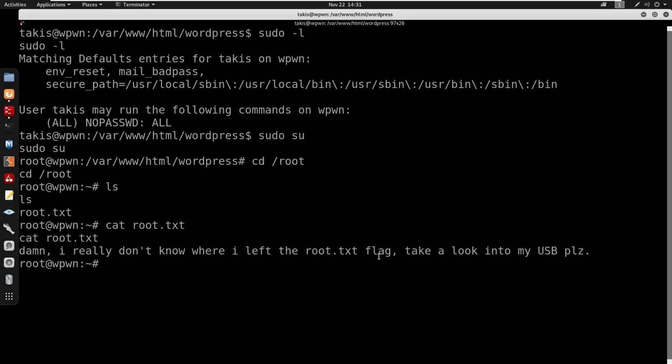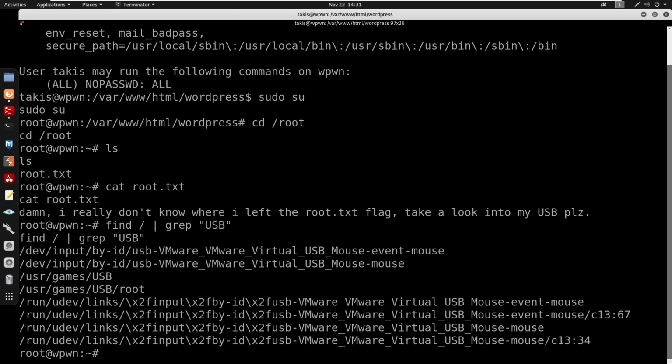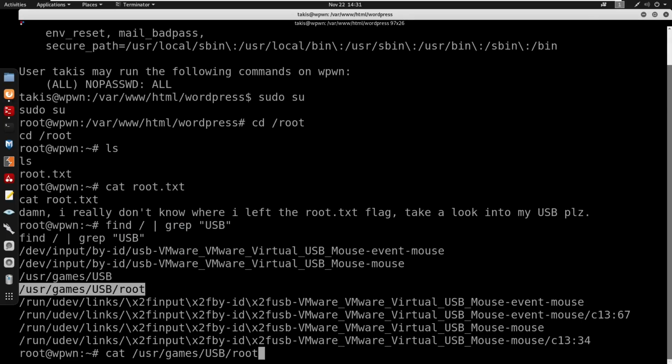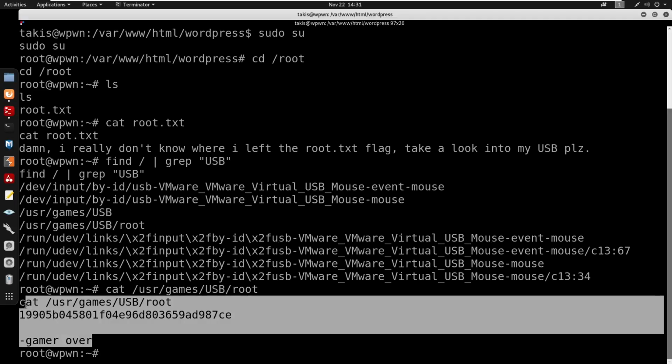Doing this, it is telling us that they left the root.txt flag on a USB. So I'm just going to search, do find, and we'll just grep out for USB, right? And this seems like we do have a file as root right here. So we'll cat this out. And it does seem like this is our root.txt, right?